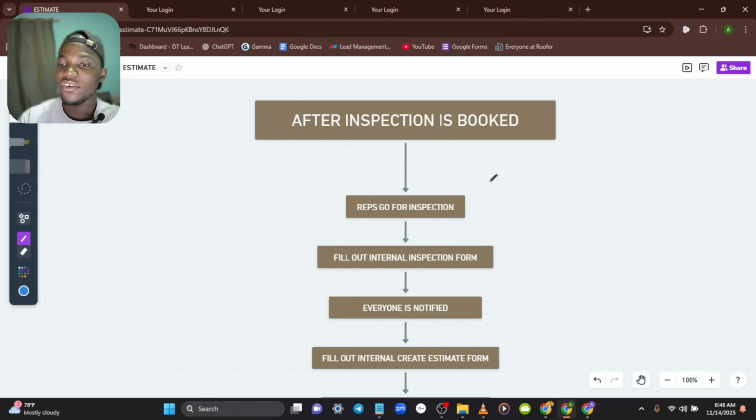By the end of this video, you'll have the exact post-inspection automations we set up for roofing companies, and how you can set it up in your accounts today. Now, before we jump into the automations, let me show you this quick map so that the sequence of events after the inspection is booked is clear.